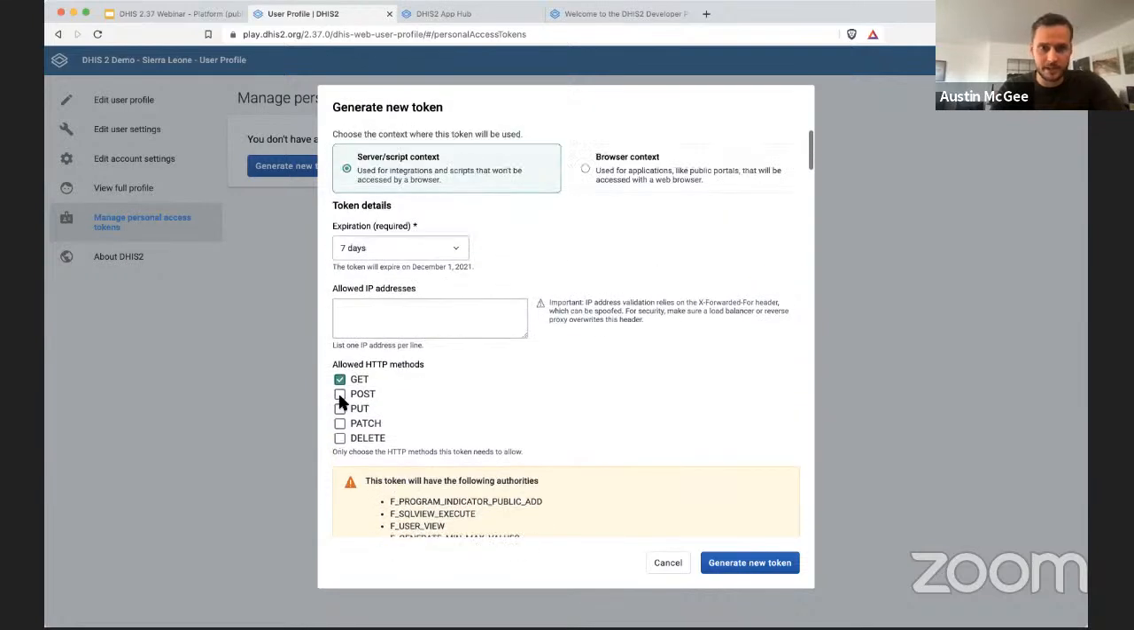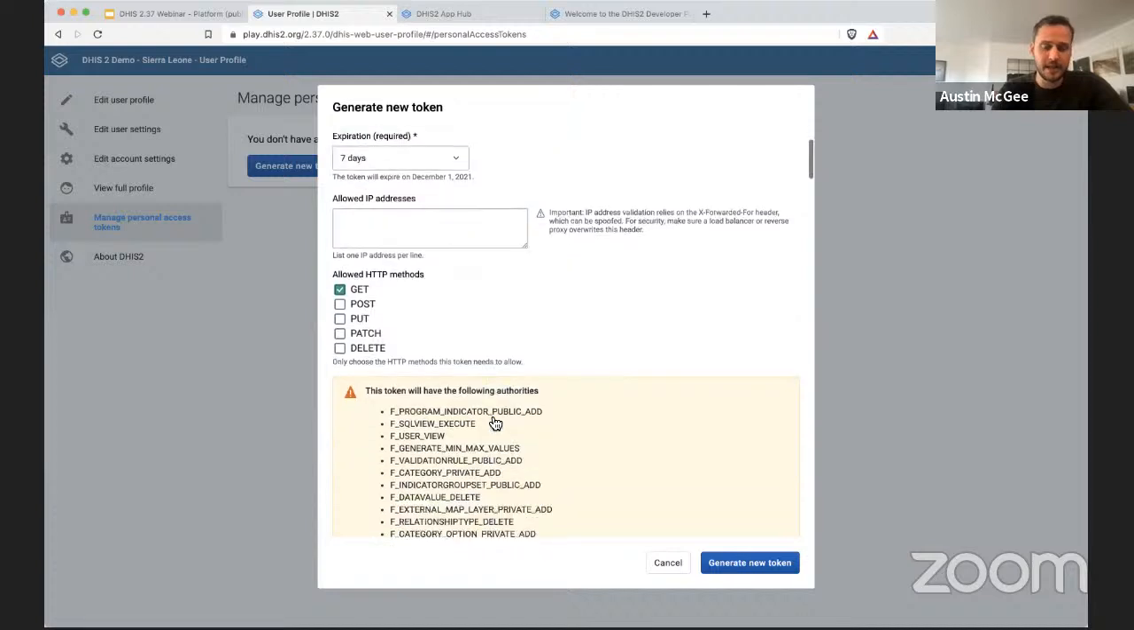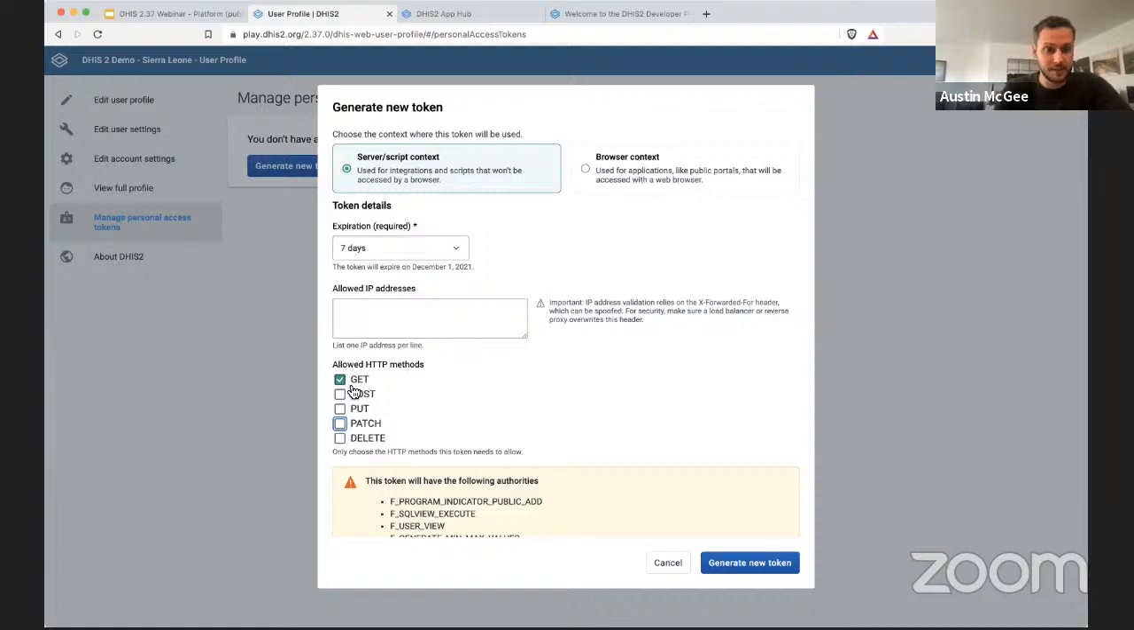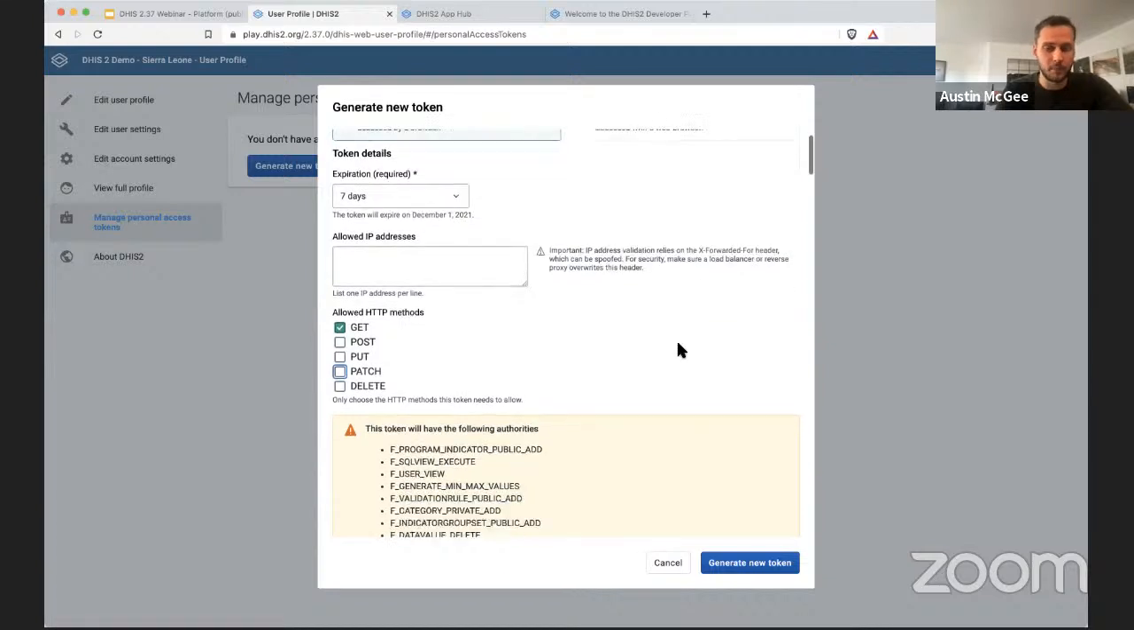In the server script context and the browser context, you can also specify which HTTP methods are allowed. This means whether you can access data or change data in different ways, and you can turn that on and off for different tokens. Obviously, GET is much safer than being able to create new data or modify existing data or delete data. So being able to just access and read information is an important restriction that you can put on a personal access token, which is not possible, or it's more difficult to apply to basic authentication when using the API.